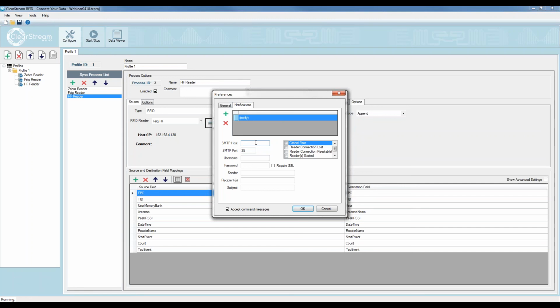Because these are all connected over your network, they can go down if your network goes down or a reader just gets unplugged or something like that. You can have Clearstream notify you of that condition. Clearstream will always attempt to reestablish communication to a reader for the duration of it being down. It will also email you if it comes back online.